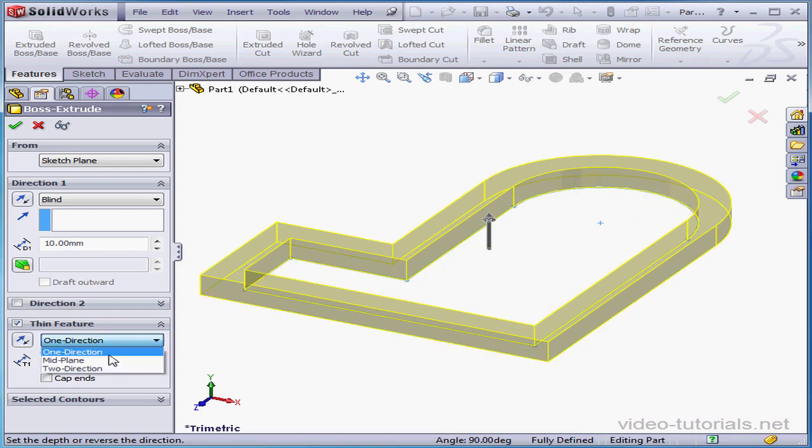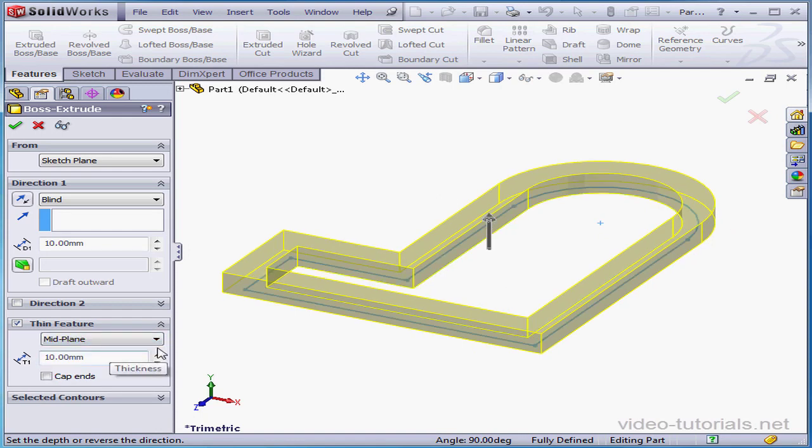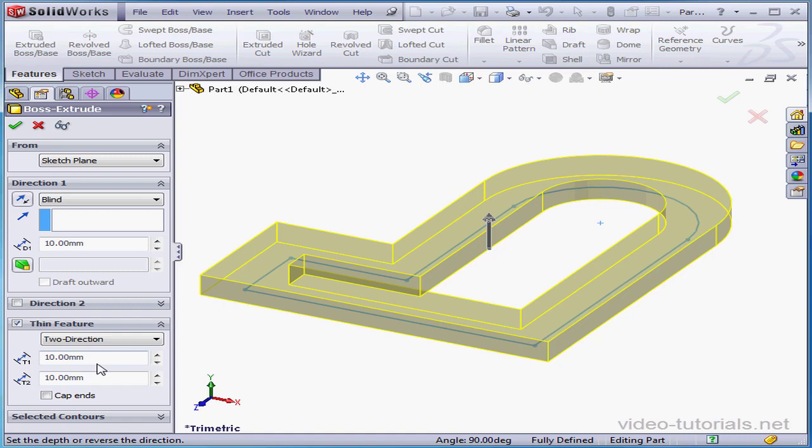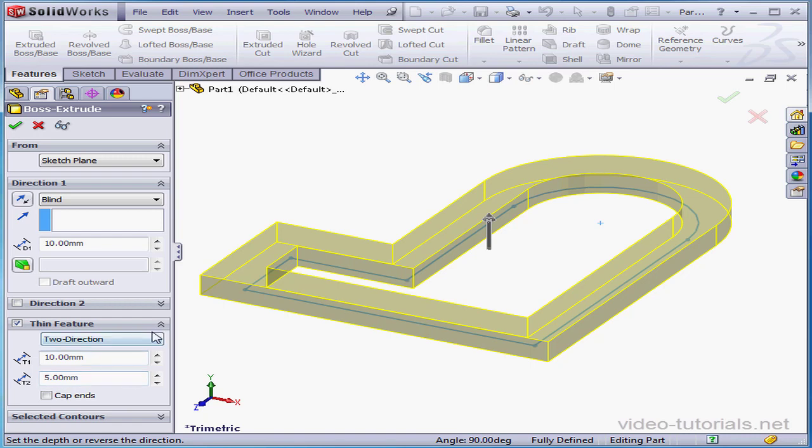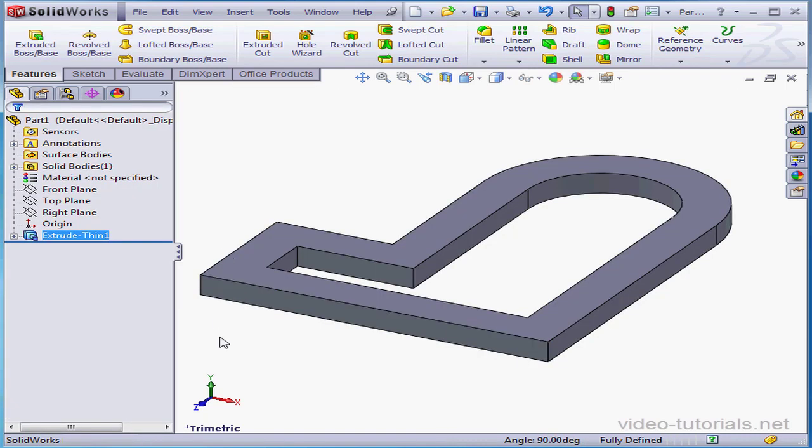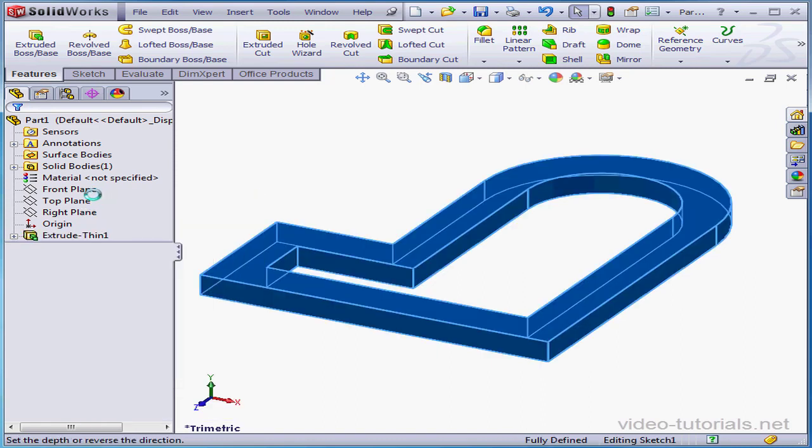For directions, we can choose one direction, mid-plane, or two directions. If we use two directions, we're able to define the thickness for directions 1 and 2 separately. Let's click Accept. And here is our part. It appears as a node in the tree, Extrude Thin 1.